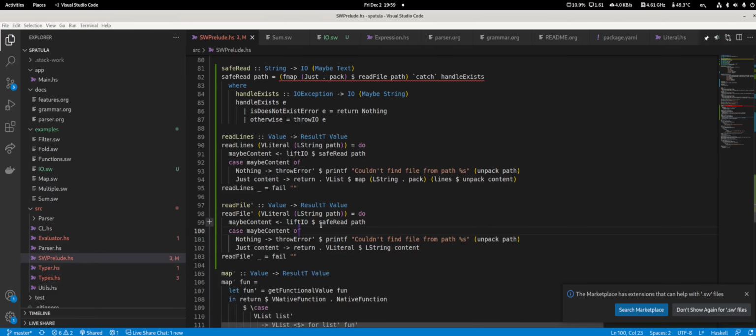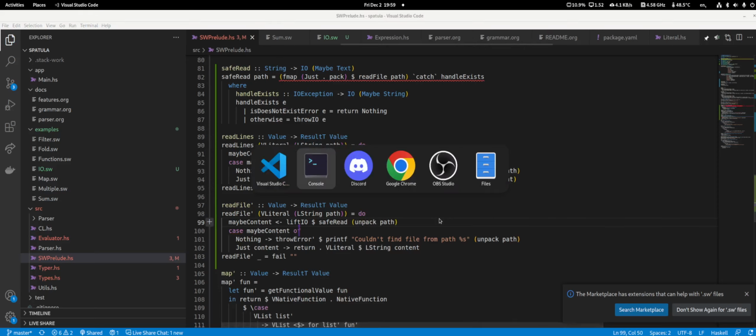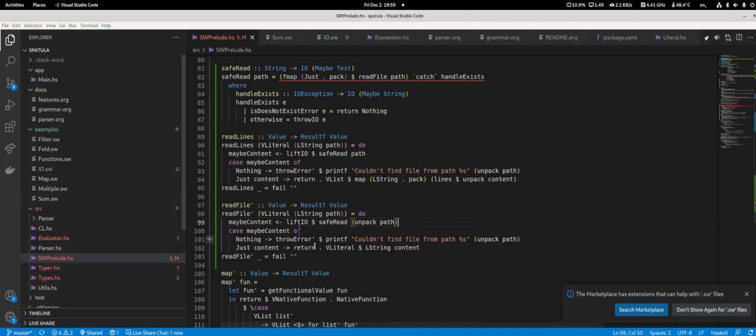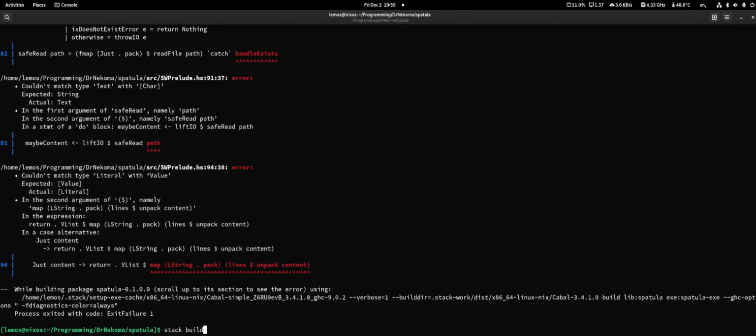Line 99, oh, it's this. And this is expecting a string there, which makes sense. So this also needs unpack. Next. Okay, now it's complaining that it's expecting a list of values, which is true because this is the constructor of a vlist, and it's actually getting a list of literals, which makes sense because we are forgetting to add a vliteral here.